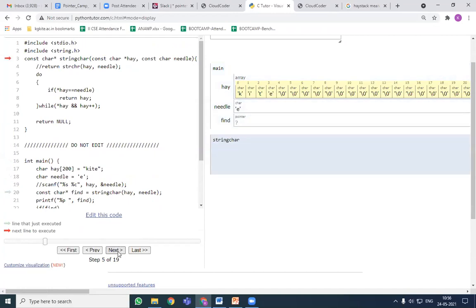So the function is being called by passing the hay and the needle. Now the loop is running. So now hay is K and needle is E. They are not matching, and so it goes for the next character.